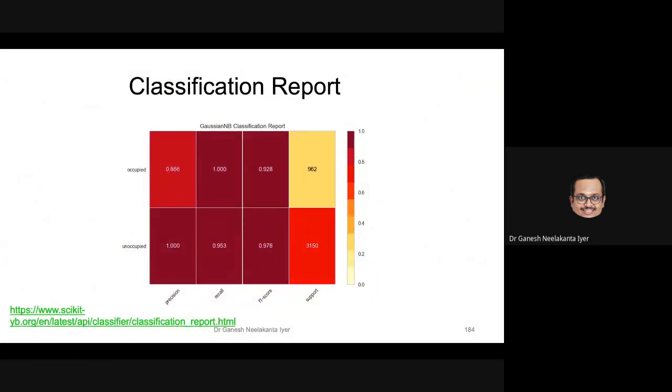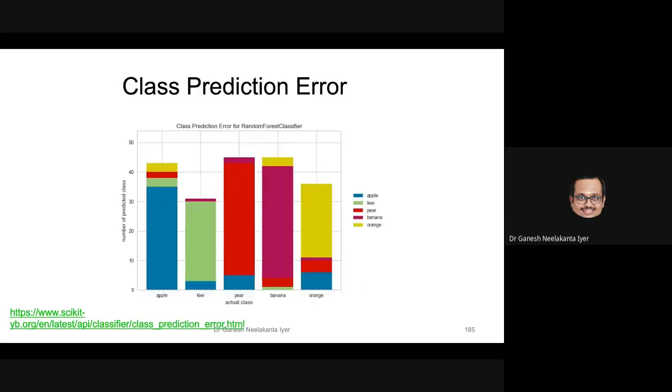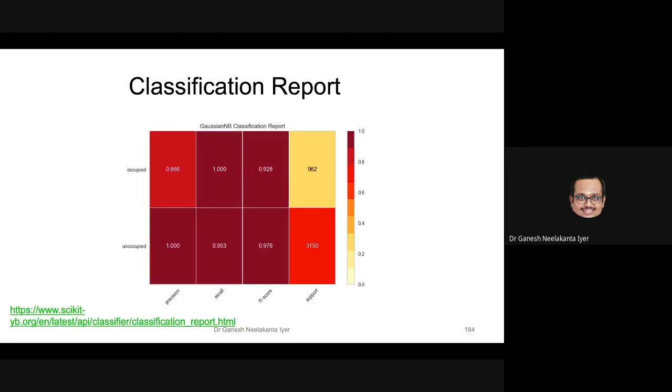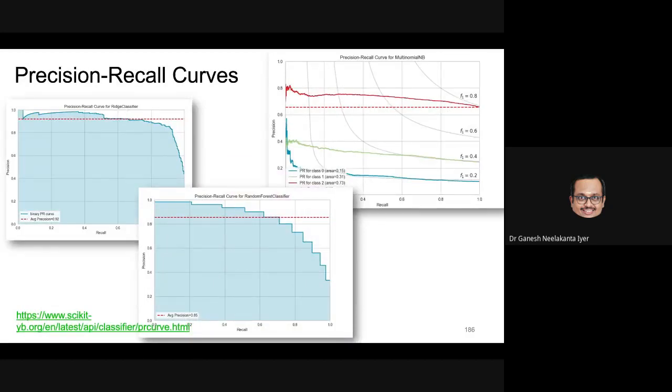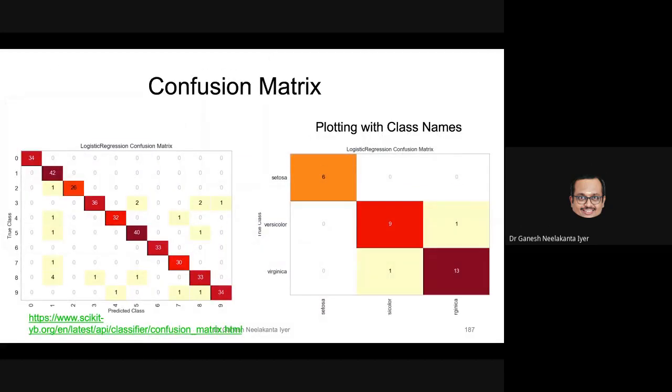Classification report. One of the most important classification reports is your confusion matrix and class prediction error. For example, among all things that are classified as apple, how many of them were actually kiwi, orange, and banana, and how many of them were really apples? So class prediction error. Then the precision recall curves, confusion matrix. The example we have seen in confusion matrix was 2 by 2 because it was a 2-class classification. But when you have multi-class classification, the matrix will be much bigger in size.